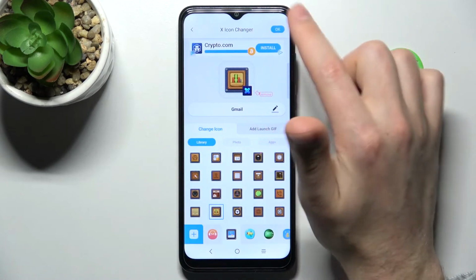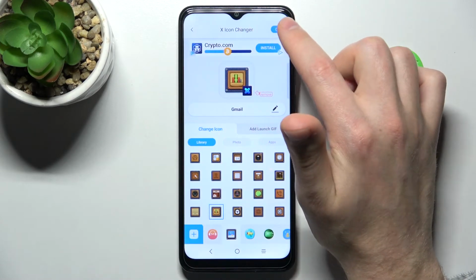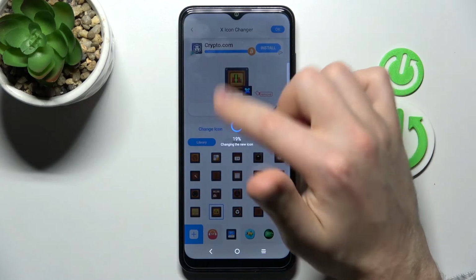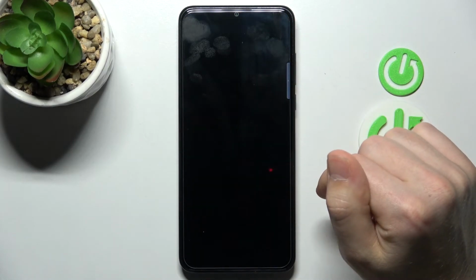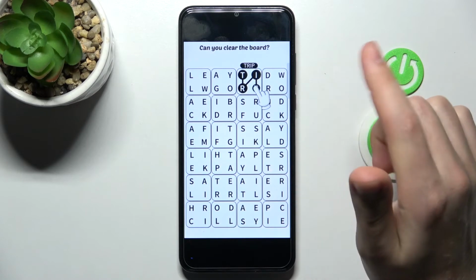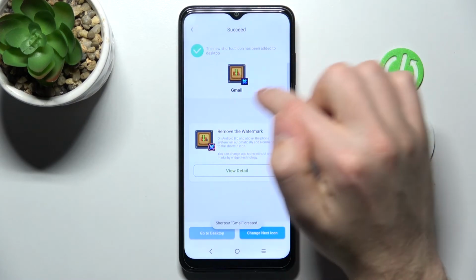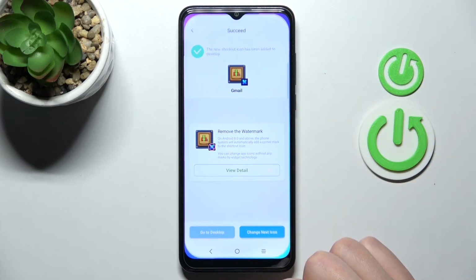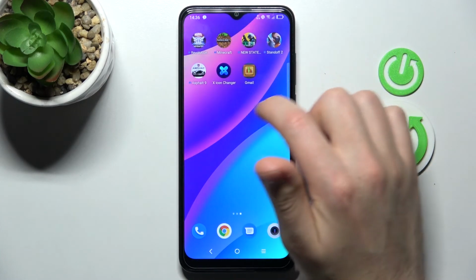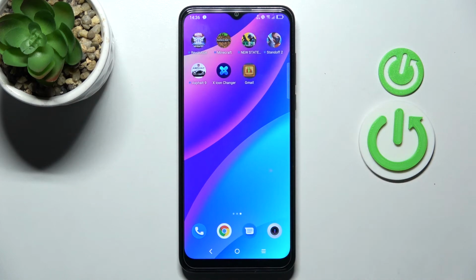And now in the top right corner we got OK button, so tap it and wait a second for generating of new icon. Then it closes ads a few times maybe. And now we got success message, so go to our home screen and here we got our new icon of our email. And that's it.